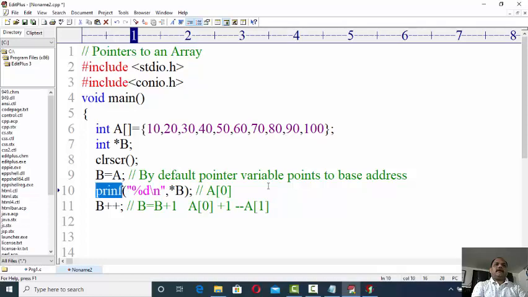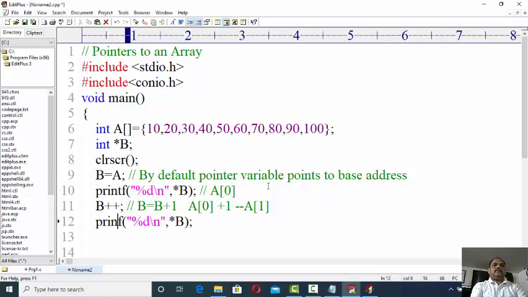And if you again print the value B is pointing to, it will print the element of A of 1. Likewise, if you continuously increment B plus plus, it will go on incrementing its pointing value to 10, 20, 30, 40, like this, right? Can you set the loop for this? Yes, let's try this.